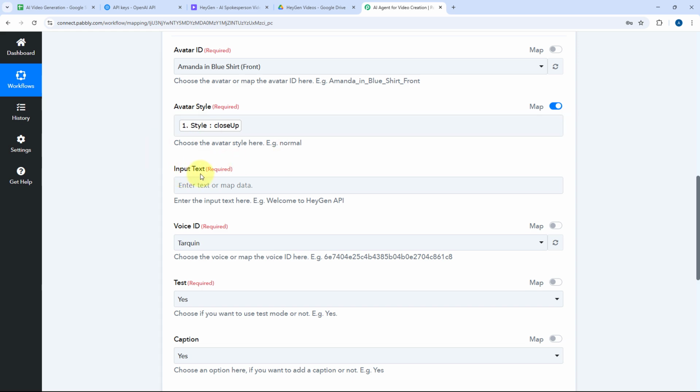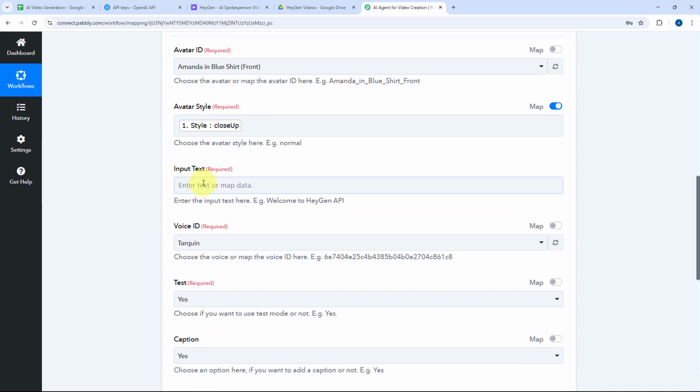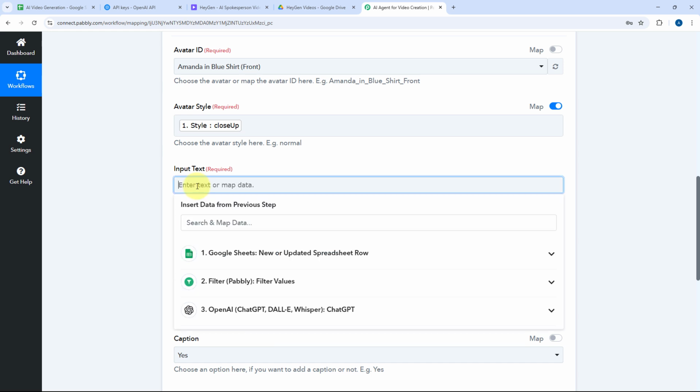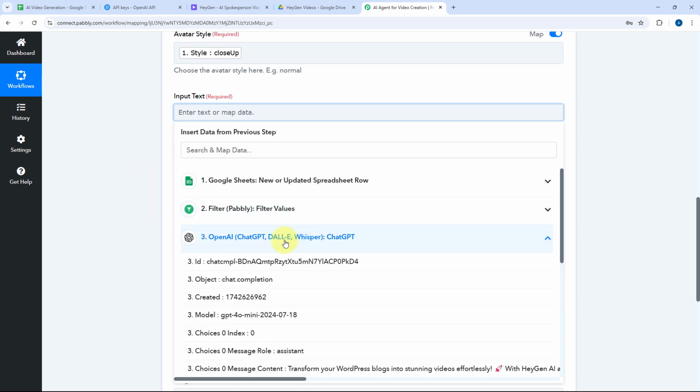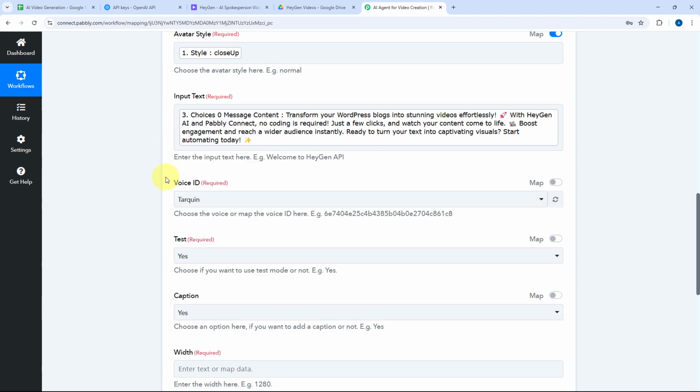After mapping the style, it is asking us for the input text. So we have generated the input text using OpenAI in the previous step. So from OpenAI responses, we are going to map it and the process of mapping stays the same. Click on this field of input text and from the drop down, from OpenAI responses, select and map the response of message content over here.